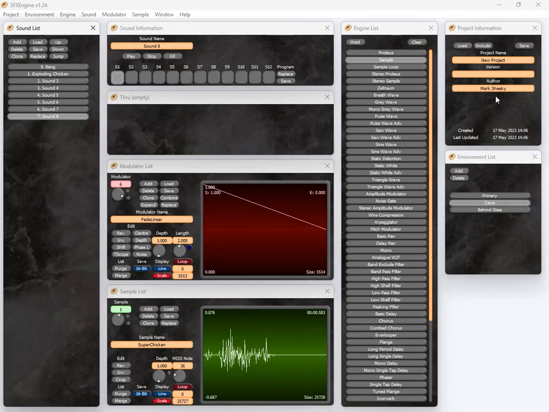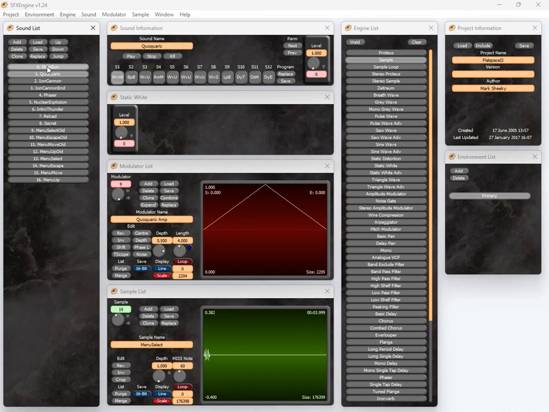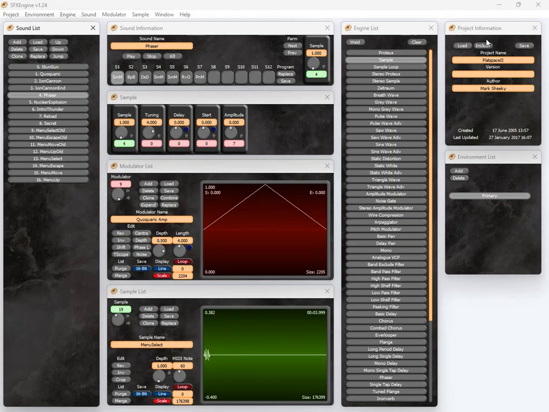You've got loads of controls over monitoring and controlling whole projects. You can load and save projects. Yeah, let's have a look at the Flat Space 2 sound effects, shall we? Got all the different sound effects here. You can also include a project.